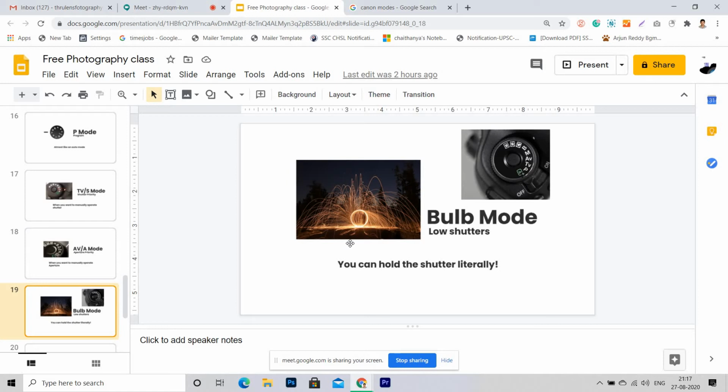Bulb mode is mostly marked with B, or some cameras have a bulb-like symbol. The shutter button, you can press and hold for as much time as you want. Bulb mode is for that. For example, in normal manual mode or any other mode, if you just click, the photo is captured automatically and the camera sound comes.